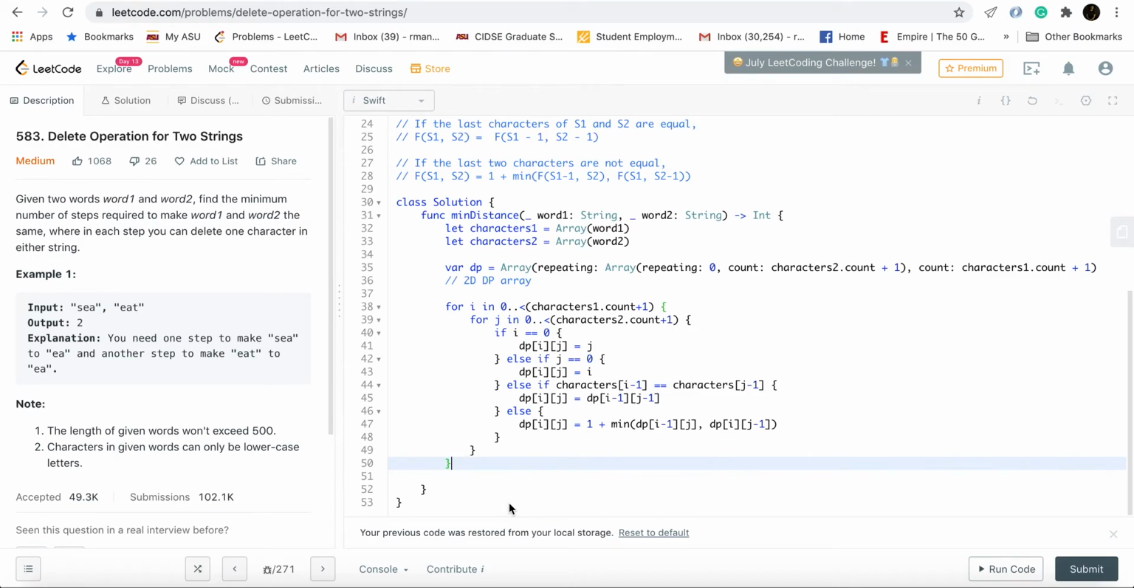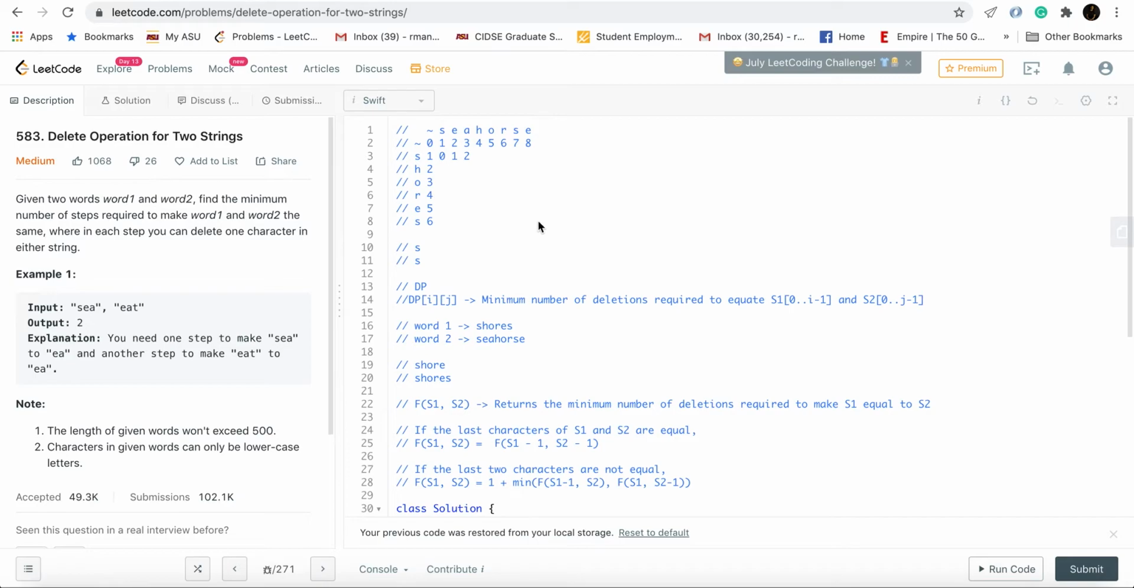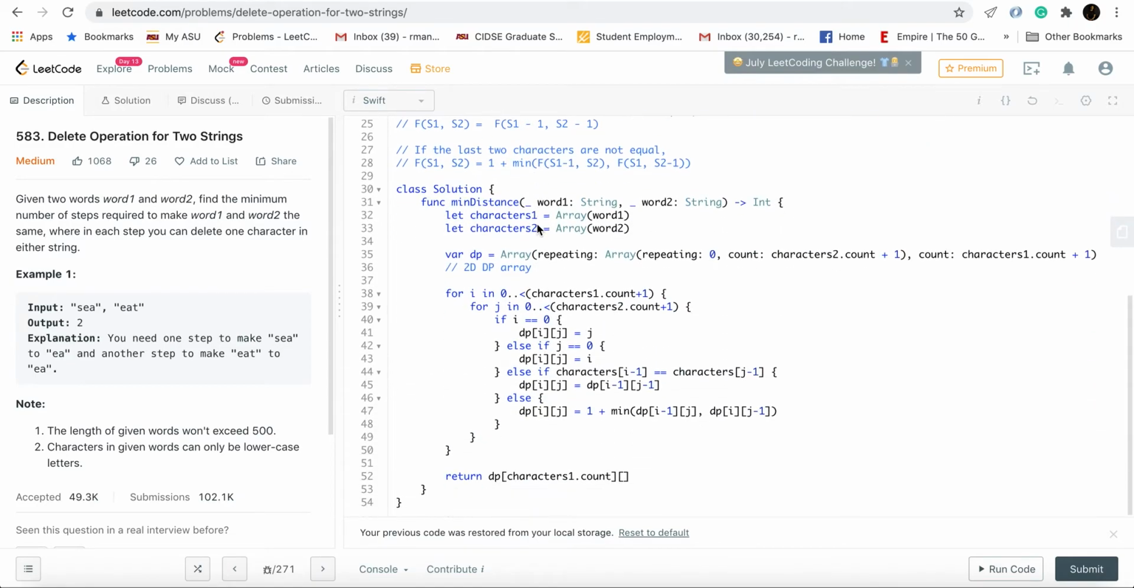That's it. We do have to return the final solution, which is this is where the final value would be, bottom right, characters 2. And that's it. That's it, guys. Seriously, that's it.